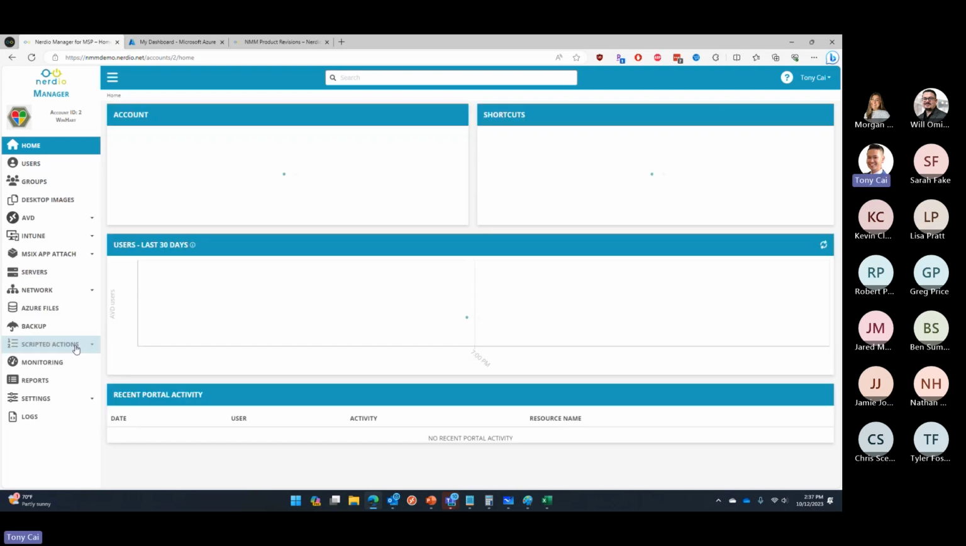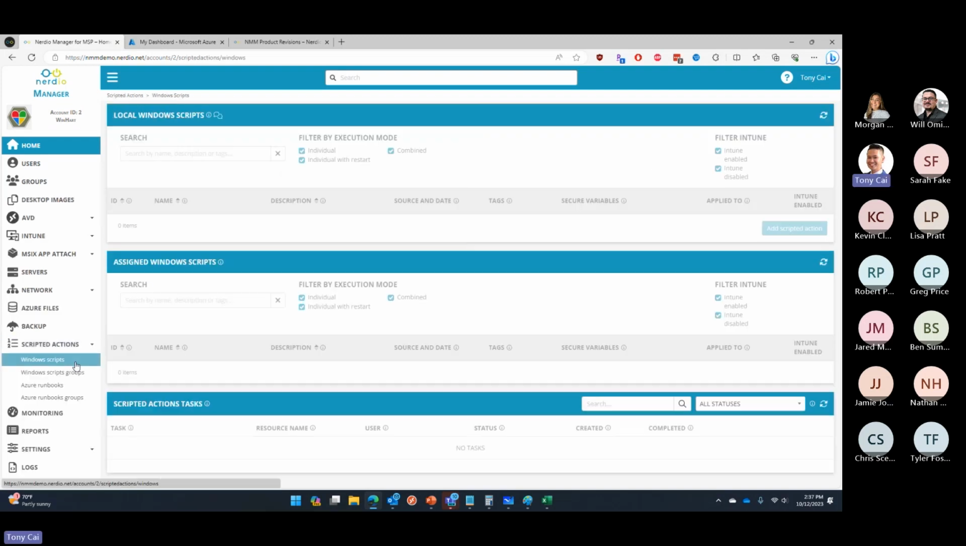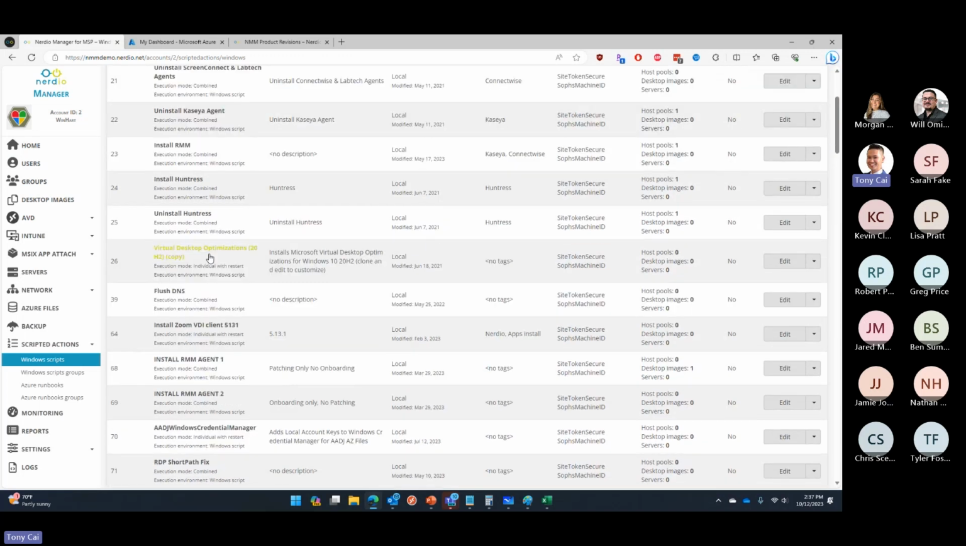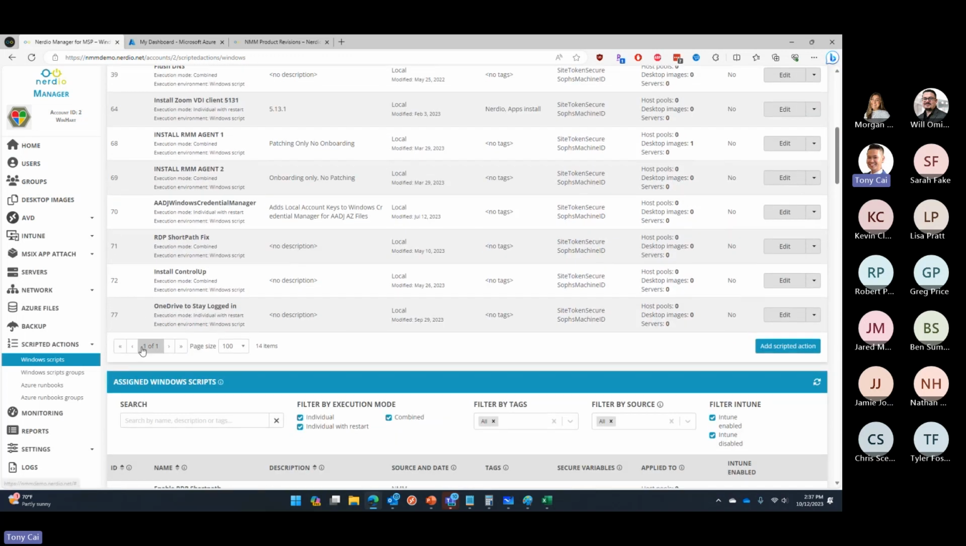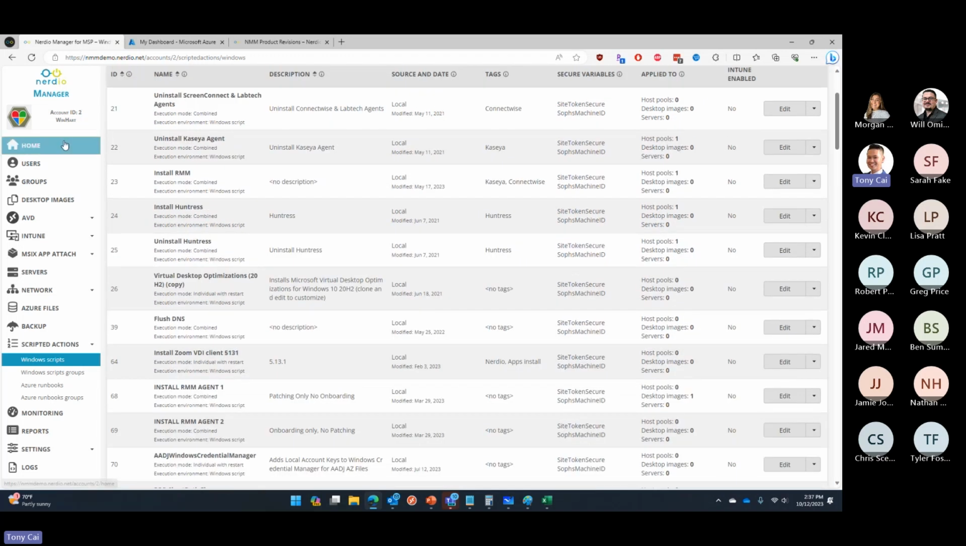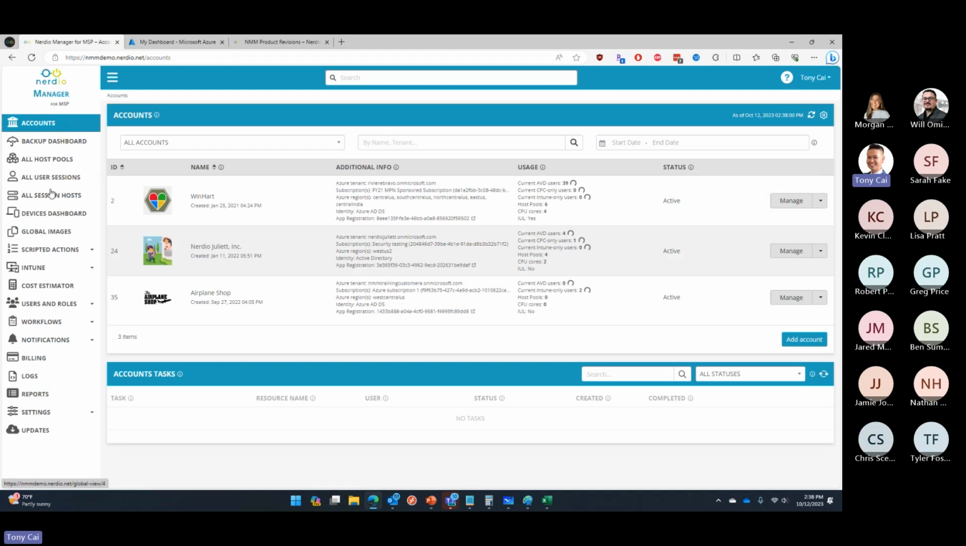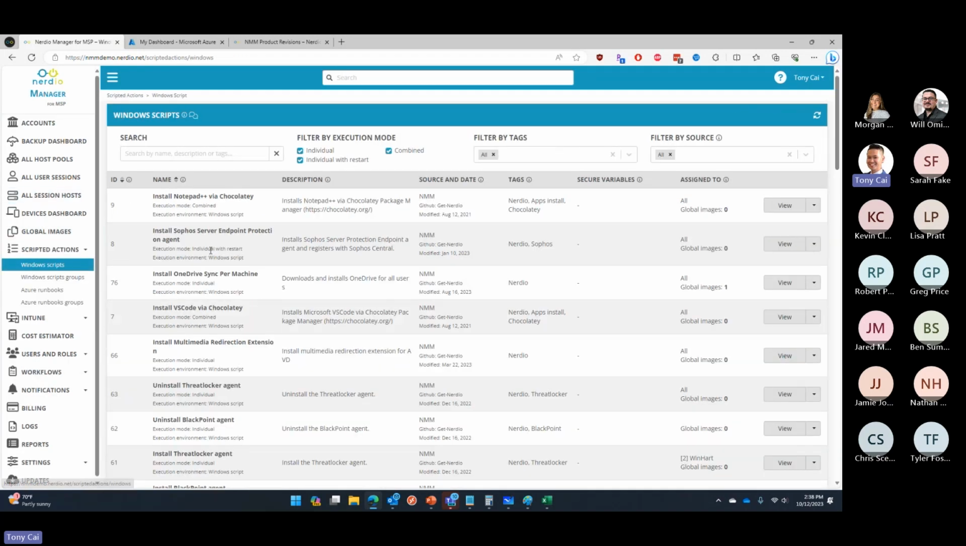you can see that if I go to the scripted actions menu here, that although there are some scripts, because of certain scripts I've assigned to all accounts, the list I had before was way longer than just one page, right? Because I didn't go through and assign those scripts to be used. So it's a good idea when you're starting out with Nerdio, go through the scripted actions list, pick out the applications you guys are using, and then assign them to all accounts.